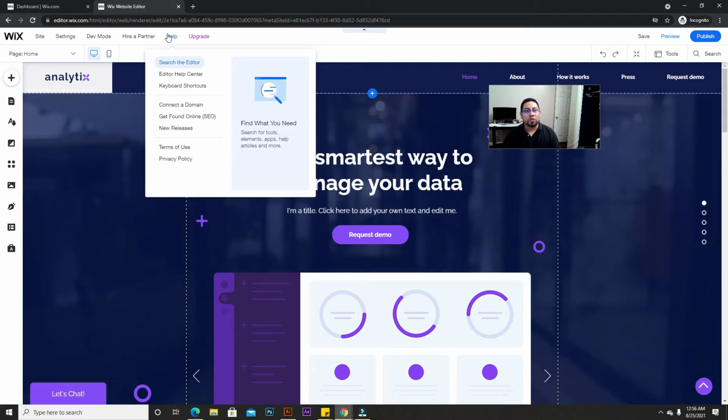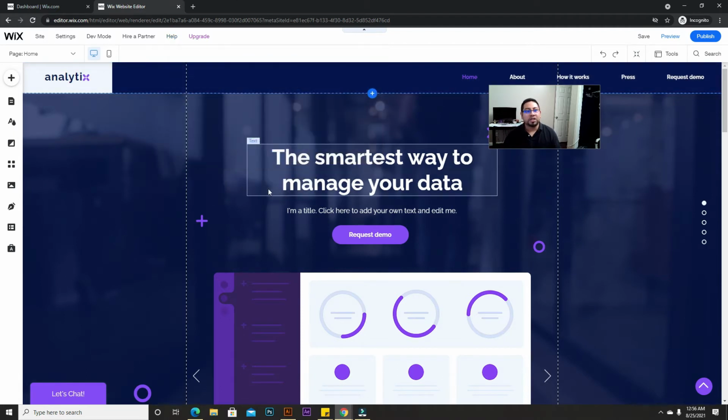Now, if you just want help, you're gonna use this button right here, and in this section you can find articles, blogs. You can also do some research about specific things that you want to learn more about, and then the terms of use of the page and the privacy policy of the page.